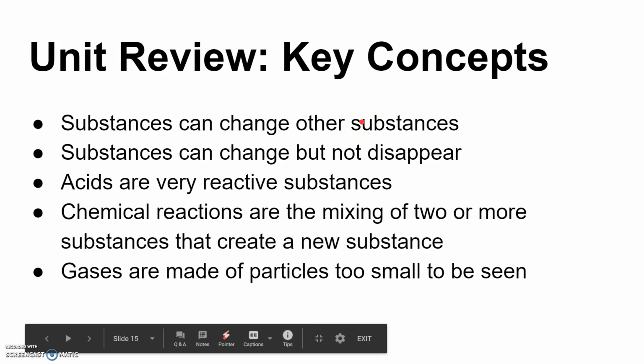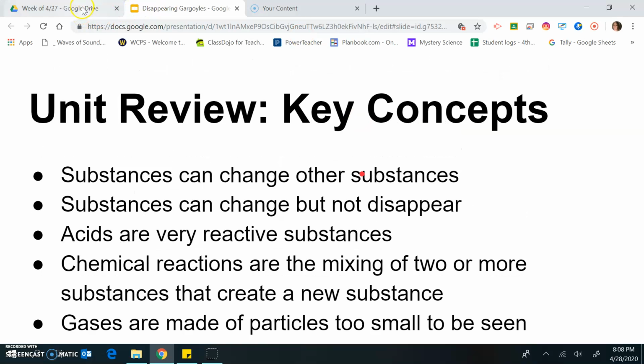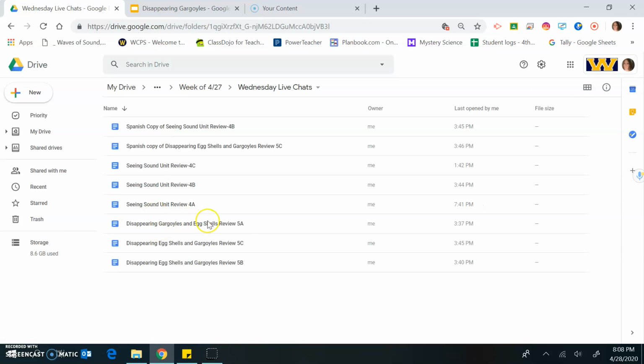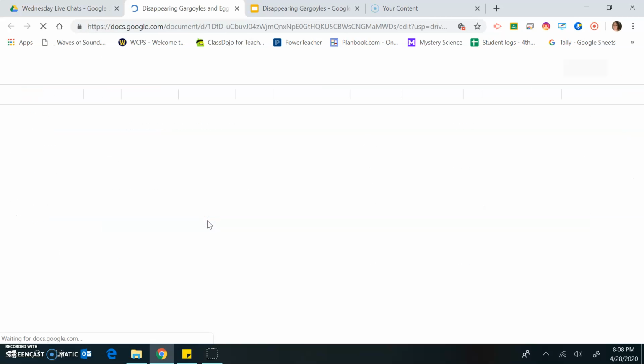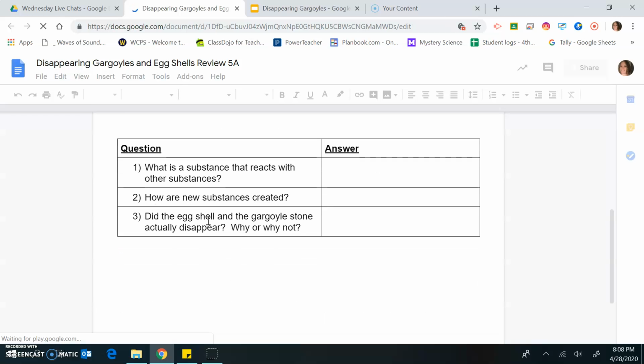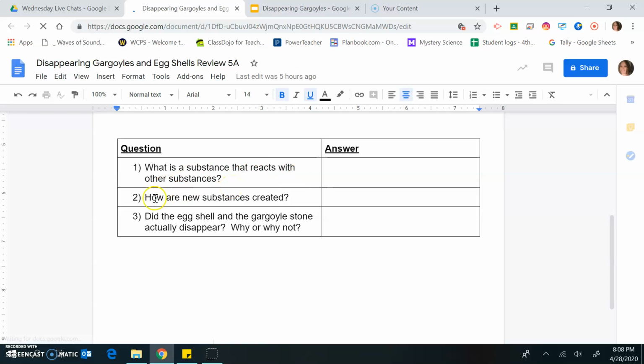So, when we wrap up here, I'm going to post these questions at the end of this Edpuzzle, so you can answer the questions there. And I want to know, what is a substance that reacts with other substances? How are new substances created? And did the eggshell and the gargoyle stone actually disappear? Why or why not? So for number 3, I need at least 2 answers.